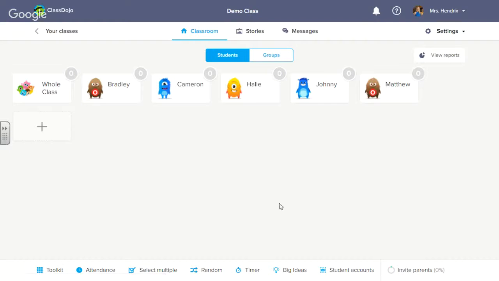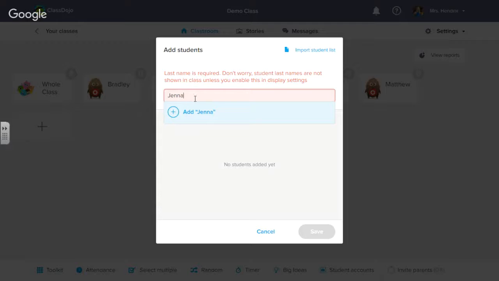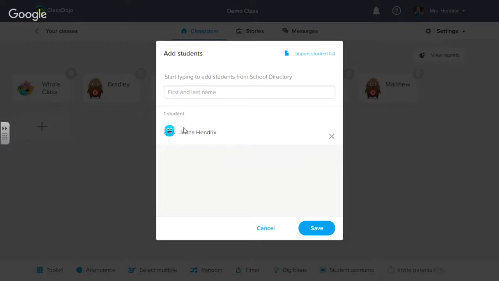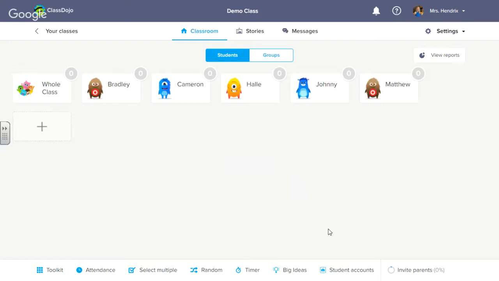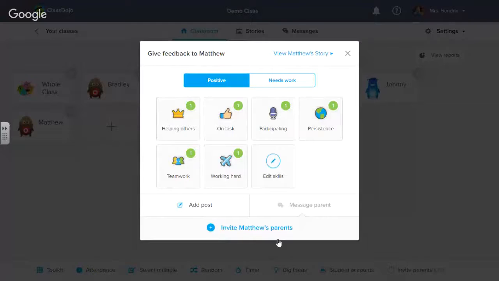Essentially, when you start your Classroom Dojo link, this whole class will be empty. But as you go along, you can enter a student's name. For example, we'll have Jenna as a student. I can add Jenna, and you can make her into her own character. So let's go there.